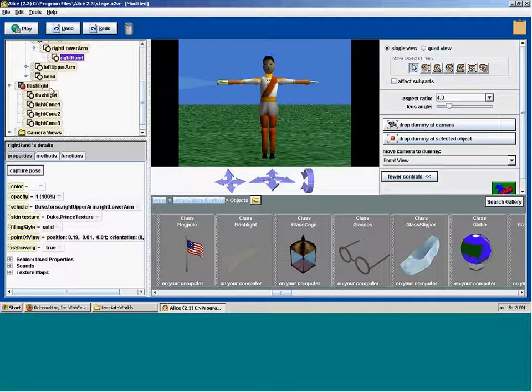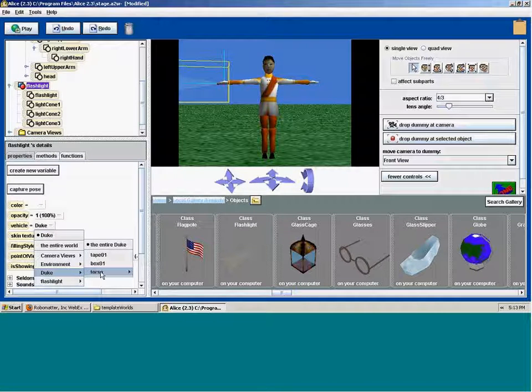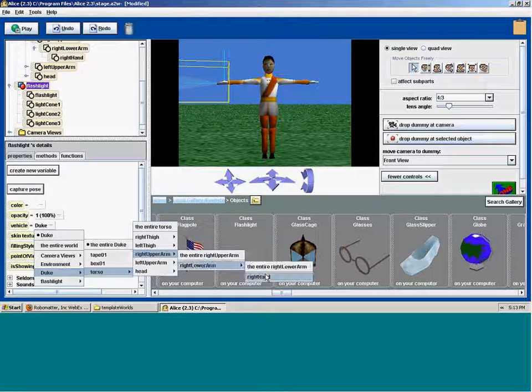All right, so I'm going to go back to the flashlight, vehicle, and then I'm going to try to follow that same path. Duke to torso, to right upper arm, to right lower arm, to right hand. I'll leave it up here for a second so you can look at that. Duke, torso, right upper arm, right lower arm, then right hand.